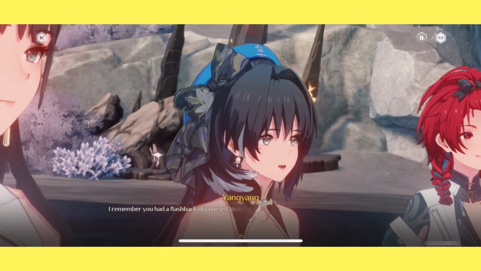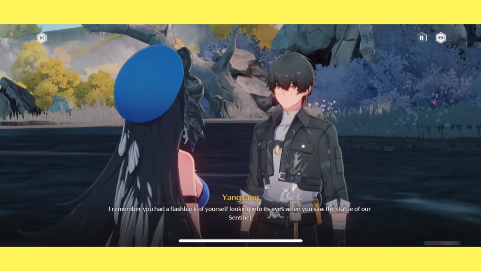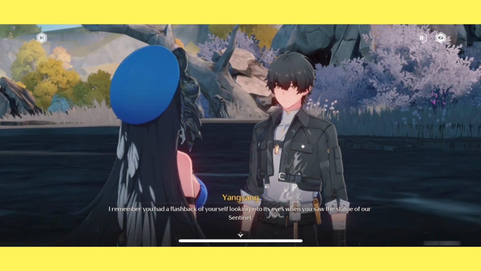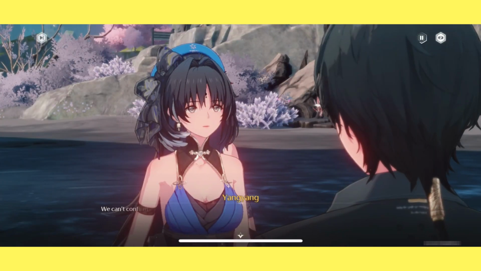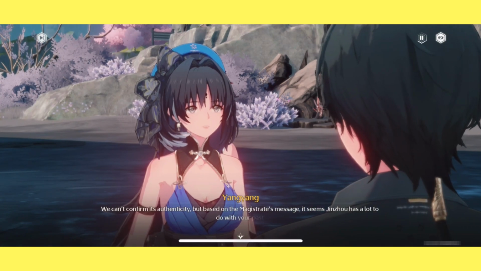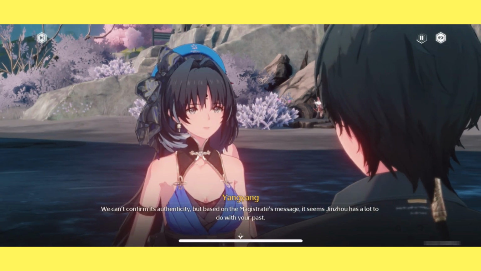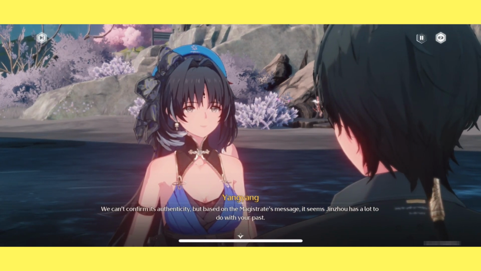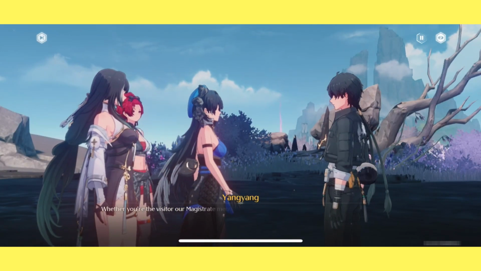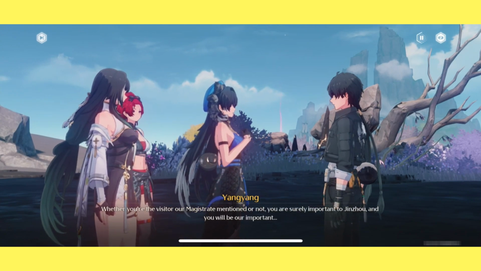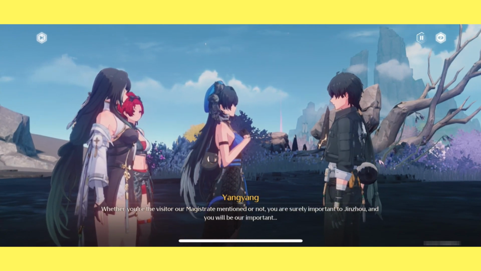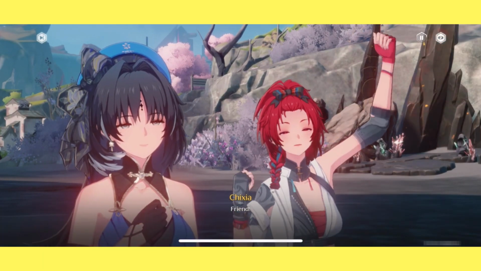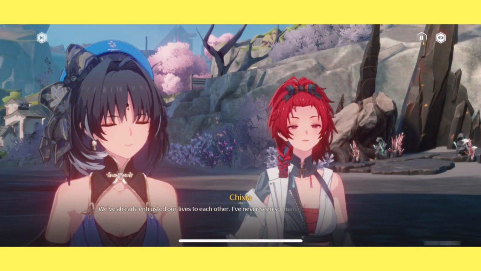I remember you had a flashback of yourself looking into its eyes when you saw the statue of our sentinel. We can't confirm its authenticity, but based on the magistrate's message, it seems Zhenzhou has a lot to do with your past. Well, that feels like a bit of a leap. Whether you were the visitor our magistrate mentioned or not, you are surely important to Zhenzhou, and you will be our important Friend! We've already entrusted our lives to each other.